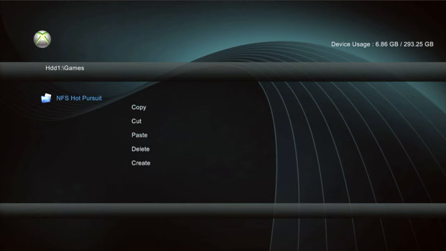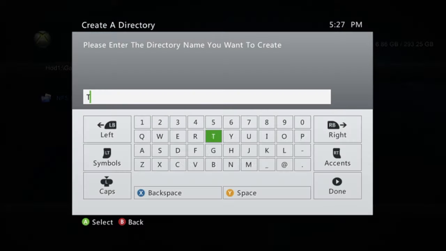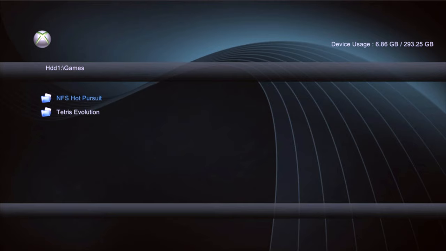Press the Y button and it pulls up these menu choices. Scroll down until you get to Create and press the A button. When the virtual keyboard comes up, press and hold X and it will backspace over that new folder default description, and then you can use the virtual keyboard to type in the name of the folder as you want it to appear. Now you'll see your newly created folder.